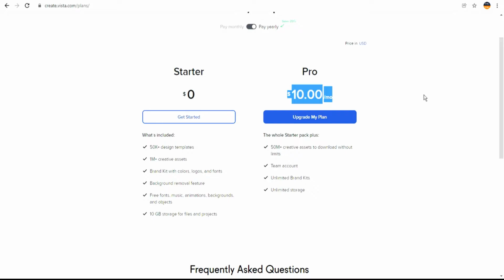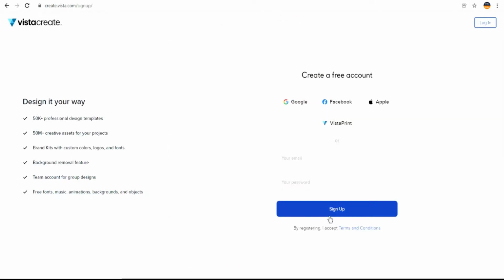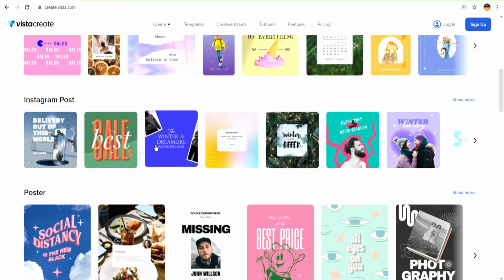With what we are going to teach you today, moving on, once you click on sign up, you're going to be brought to this page where you can sign up with either your Google, Facebook, Apple, or Vistaprint account, or you can also have the option to just sign up manually by entering your email address and password, and then just hit sign up. Once you're ready, and just like that, you should have yourself a Create Vista account ready and set to go.